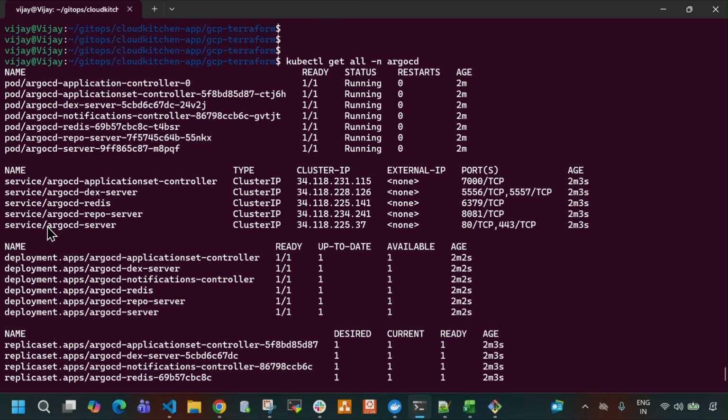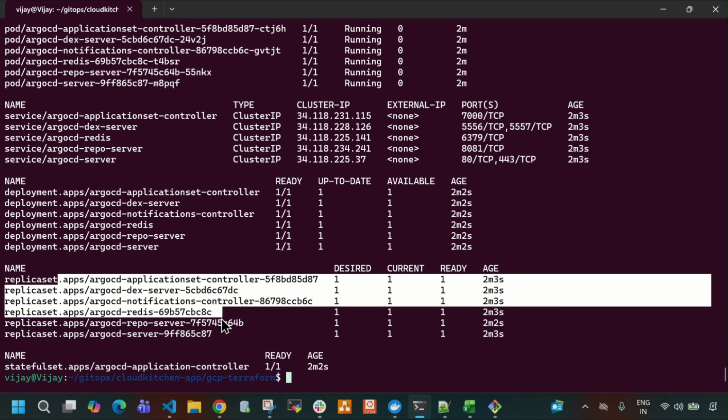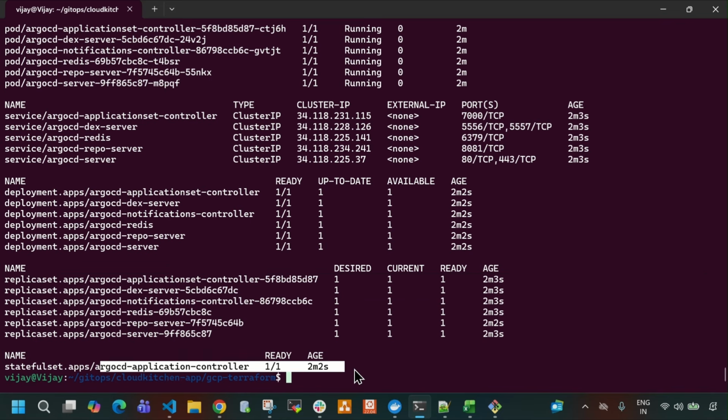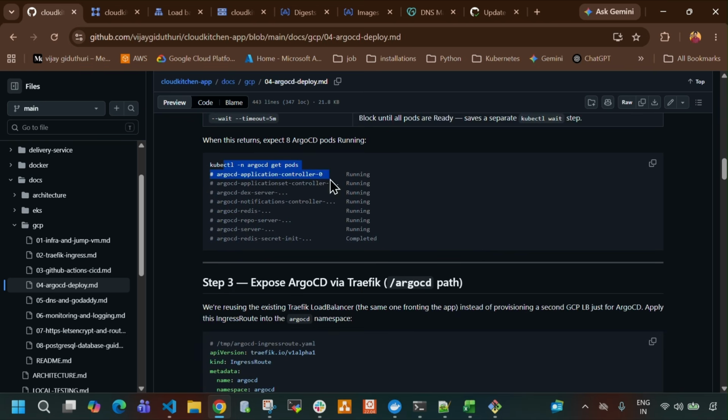And here you can see now what we need to do: we need to expose this ArgoCD server with IngressRoute, guys. Okay, let's do that later. And these are the deployments and these are the replica sets and this is the stateful set. Okay, so now let me open the documentation, and it's installed and we also verified.